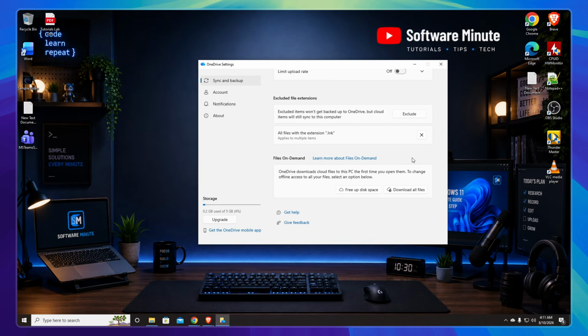If you do have a premium plan on your OneDrive account, you'll see the toggle button right here in the Files on Demand section. Simply click on the toggle button to enable the Files on Demand feature for your Microsoft OneDrive. Once you activate this, all your OneDrive files will appear in File Explorer, but they won't take up space on your hard drive until you actually open them.